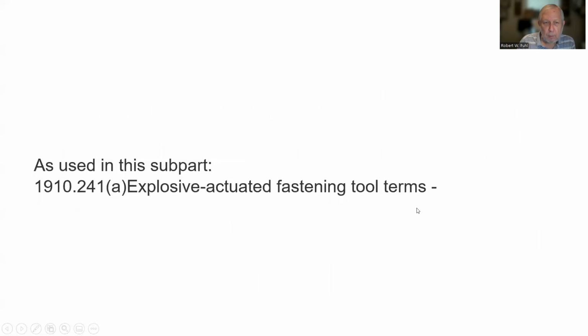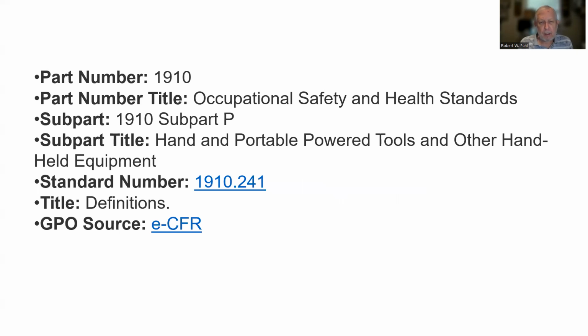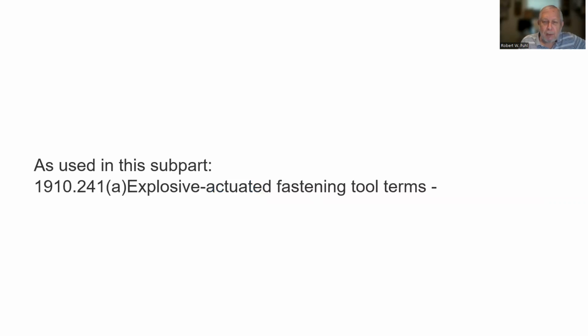All right. As used in this subpart, 1910.241, the explosive actuated fastening tool terms. So we're going to do some definitions. Well, let me go back a little bit. This title right here is the definitions of this whole section. Like I said, OSHA is not really consistent. Sometimes they put definitions in paragraph A or B, and usually A is scope and B is definitions, but sometimes they throw it in the whole standard number 241. So this is definitions. Explosive actuated fastening tool terms. Sounds like fun, doesn't it?